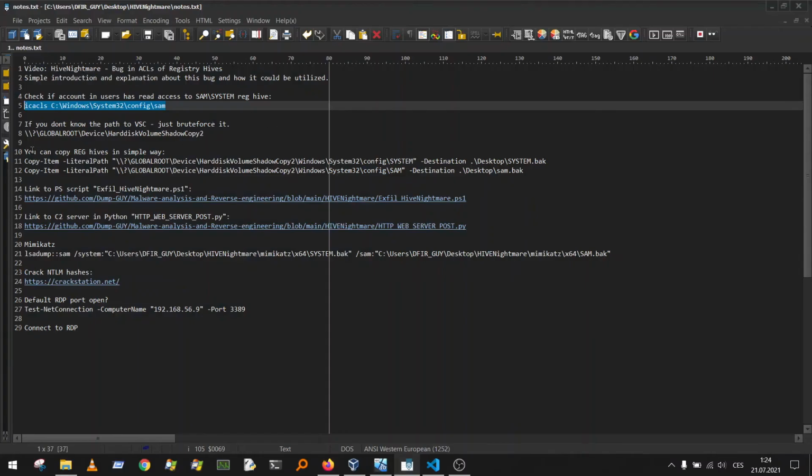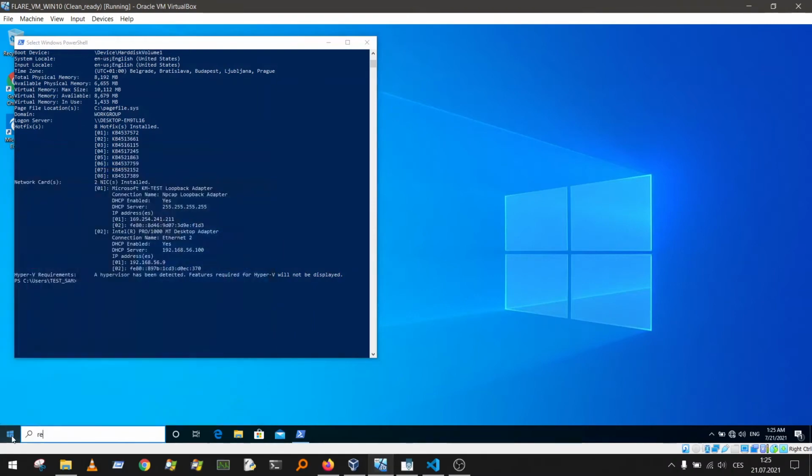Basically, you can copy the registry hive in a simple way. You can use the PowerShell Copy-Item with -LiteralPath and the path to the shadow copy. Why a shadow copy? Because the registry hives in Windows System32 config, which are vulnerable to user read access, are locked by the system because they are in use. So how can you copy them? Basically, you have to use the path to a volume shadow copy. A volume shadow copy is something you can create with a restore point.